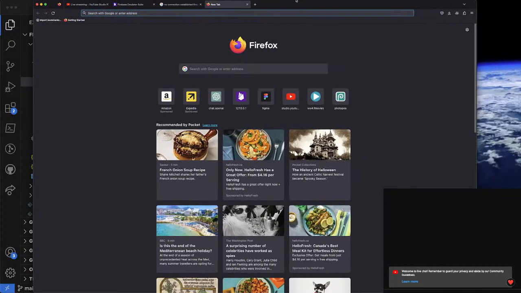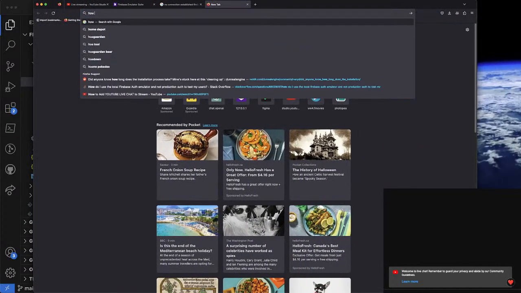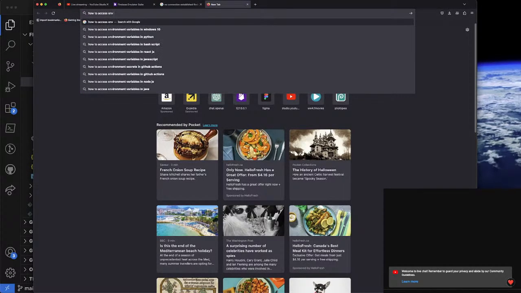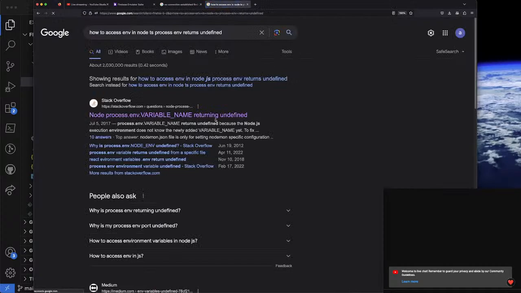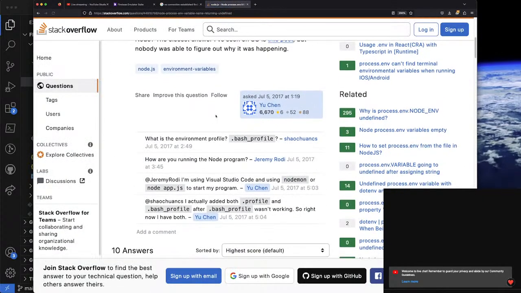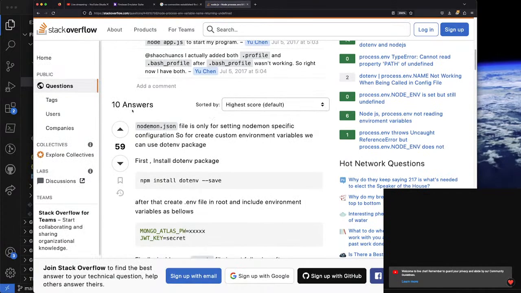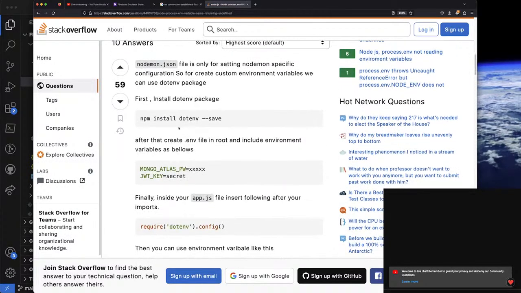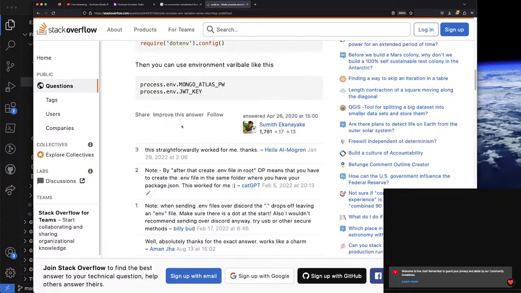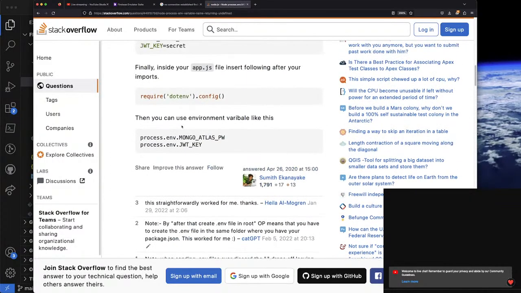And what I'm gonna do is search how to access env in Node, TypeScript. That's it. Just that. Process env returns undefined. Alright, so here we go. So we have npm install this, and then we do this. Straightforward, thanks, working for me.